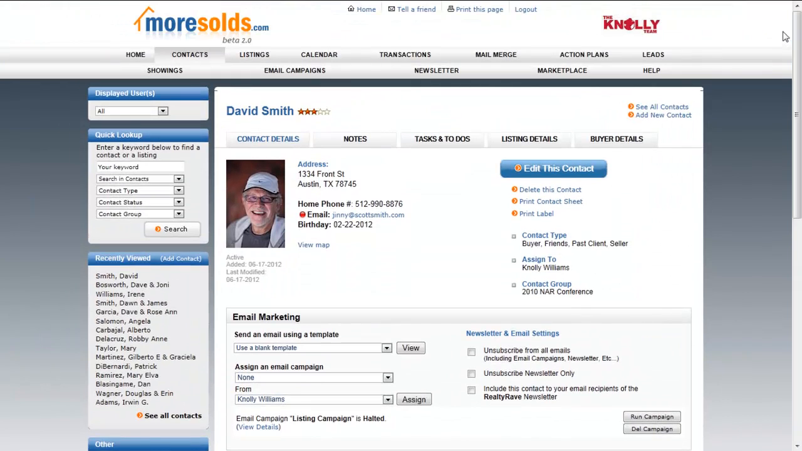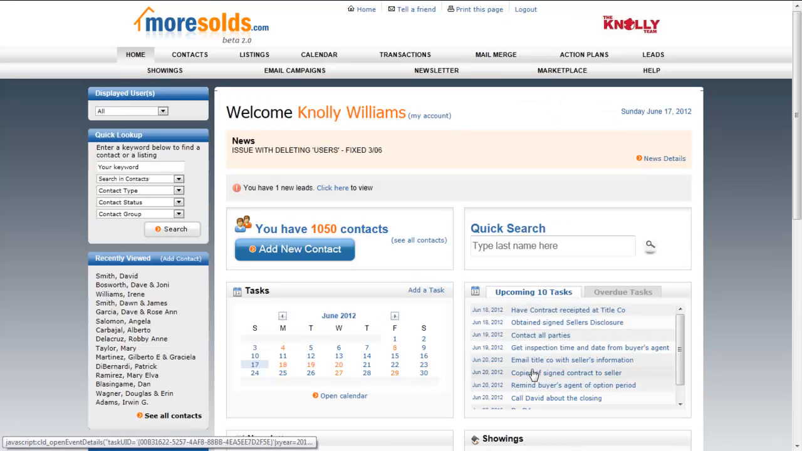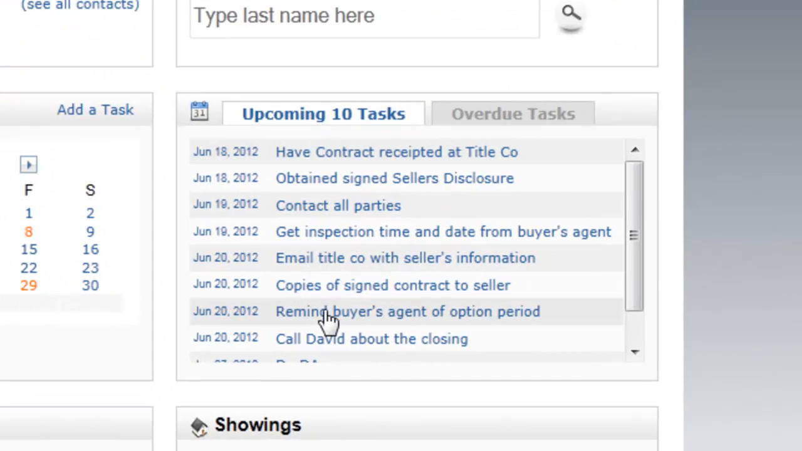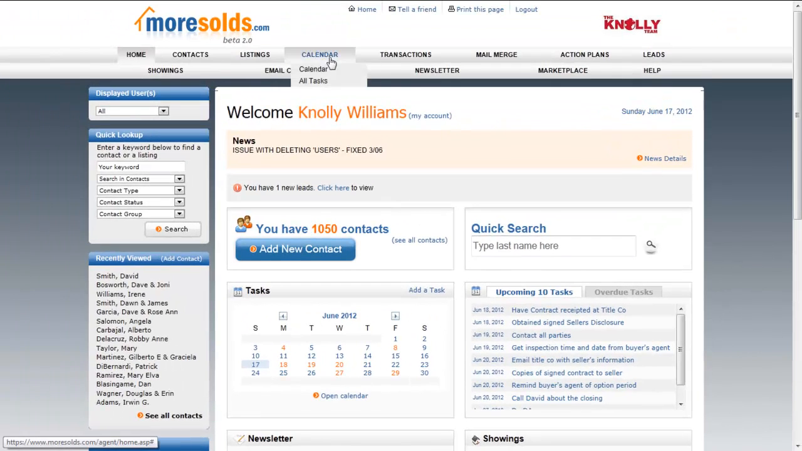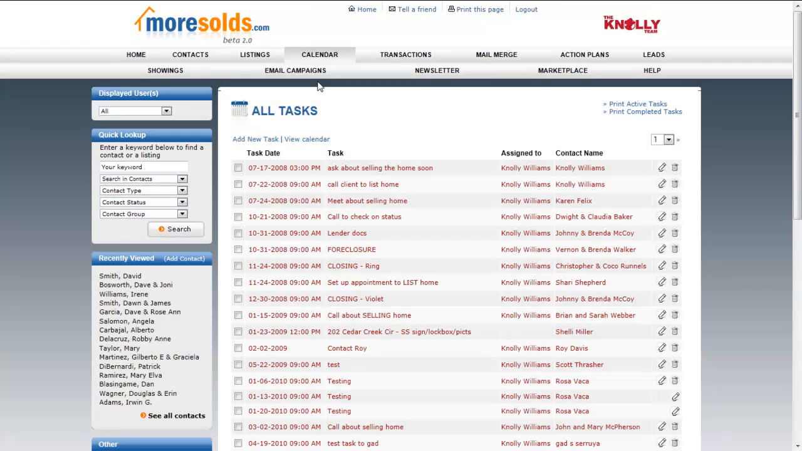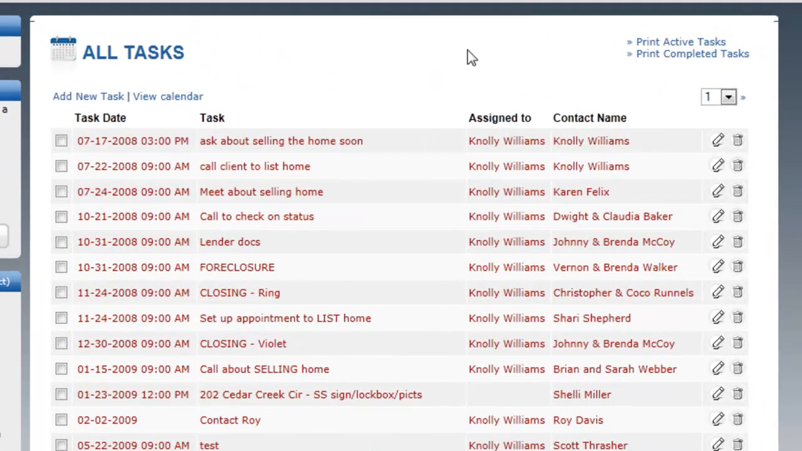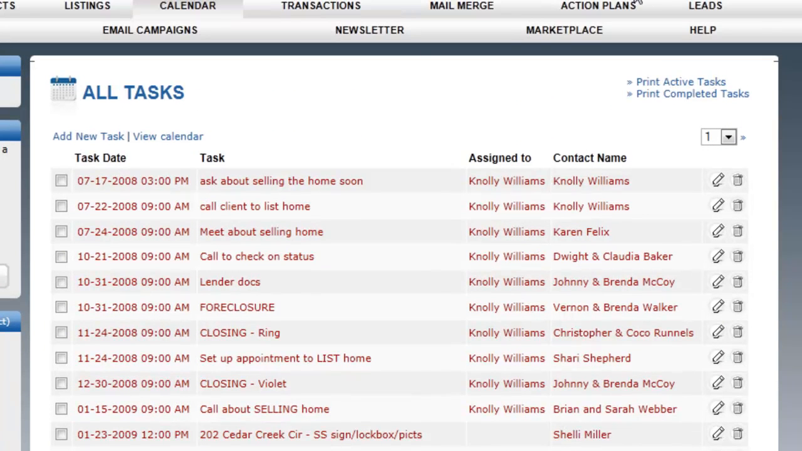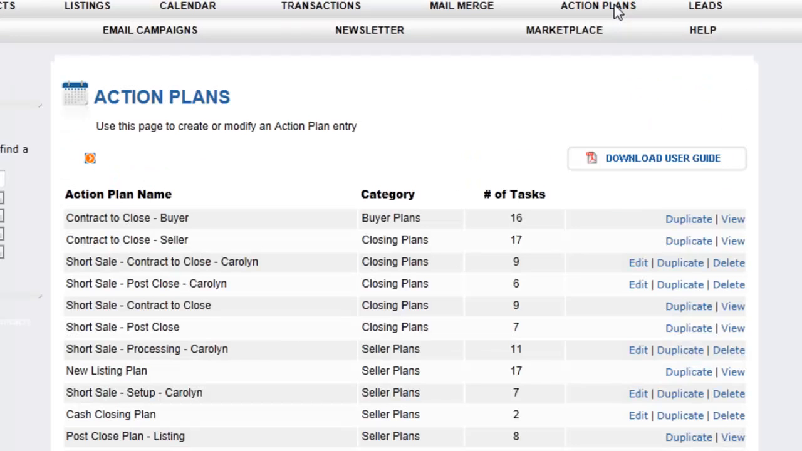Now, just one more thing I want to show you. For example, if I go over to the home page, I can now see these tasks spread out into the upcoming 10 tasks. If you want to see all tasks, you can go under Calendar, click All Tasks, and you can see all of the tasks and who those tasks are assigned to. That's the All Tasks tab. More information about that, of course, is in the calendar portion of our training.